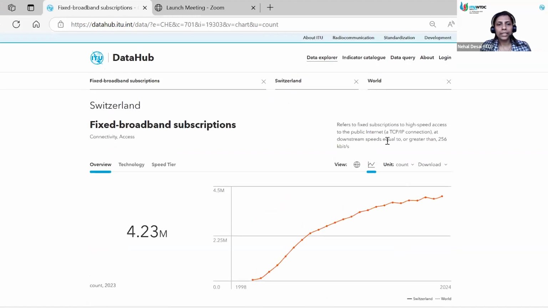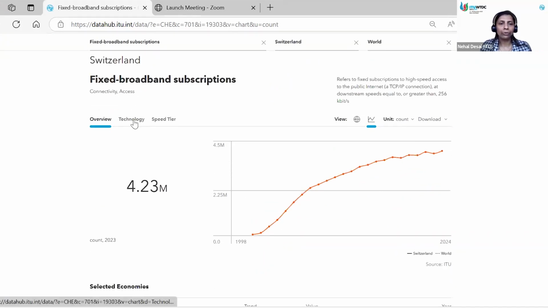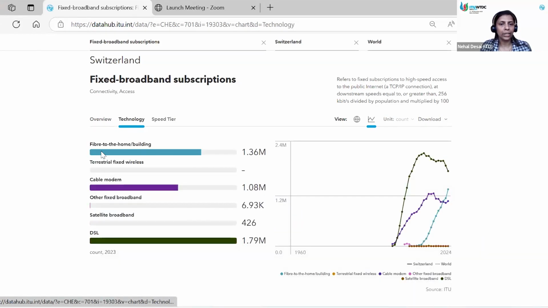You can also drill down and look at the disaggregated data. As you can see here, you can view the data by technology. And here on the screen, you can see that DSL is the dominant technology for fixed broadband subscriptions in Switzerland, followed by fiber.